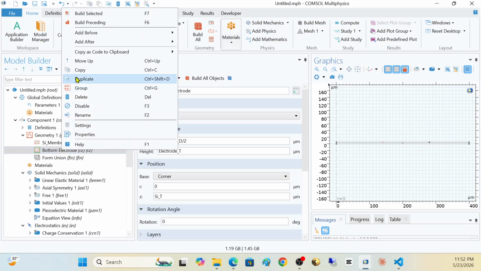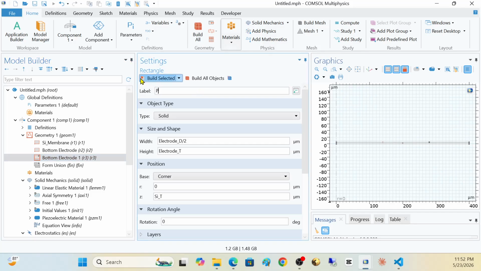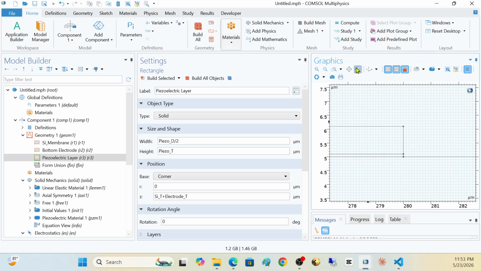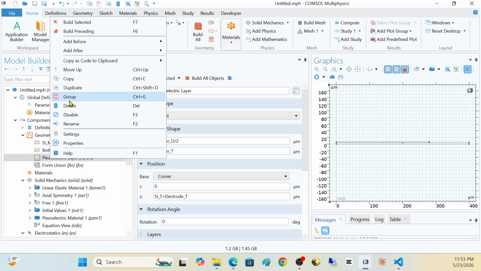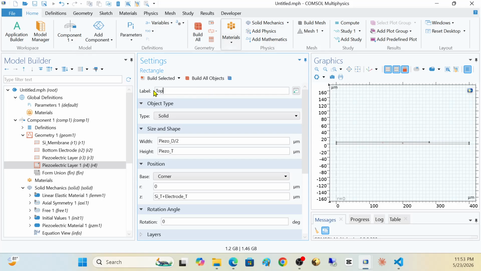Add a third rectangle and label it Piezoelectric Layer. Width is piezo_D/2, height is piezo_T, and the Z position is silicon_T plus electrode_T, stacking it above the bottom electrode. Add the fourth rectangle and label it Top Electrode. Width is electrode_D/2, height is electrode_T, and Z is silicon_T plus electrode_T plus piezo_T. This places the top electrode above the piezoelectric layer.